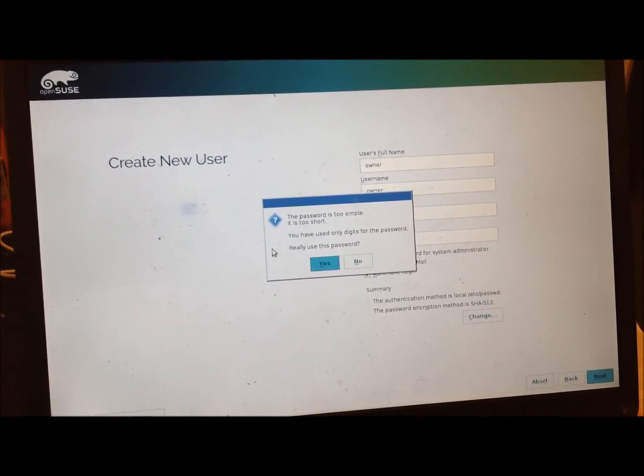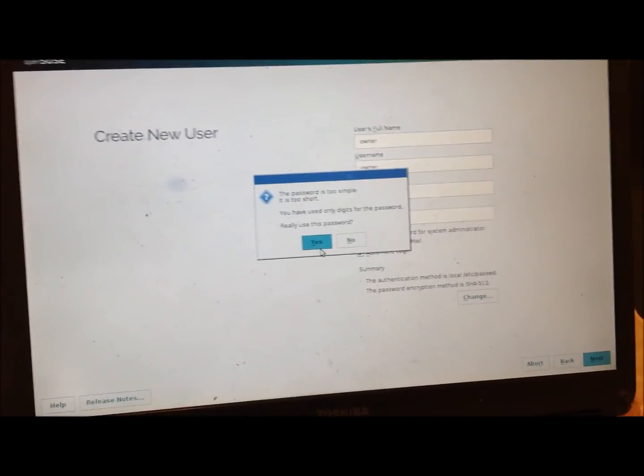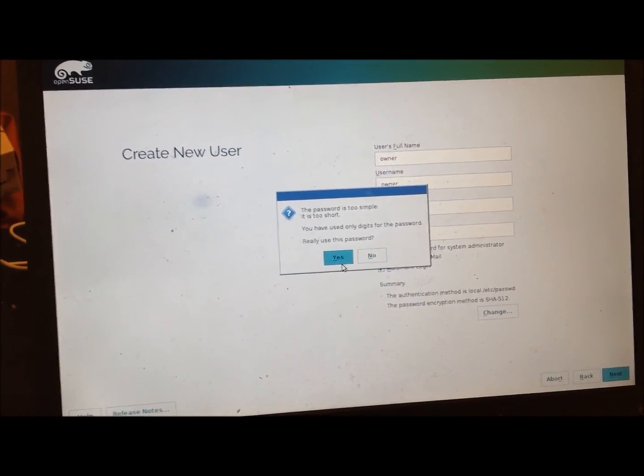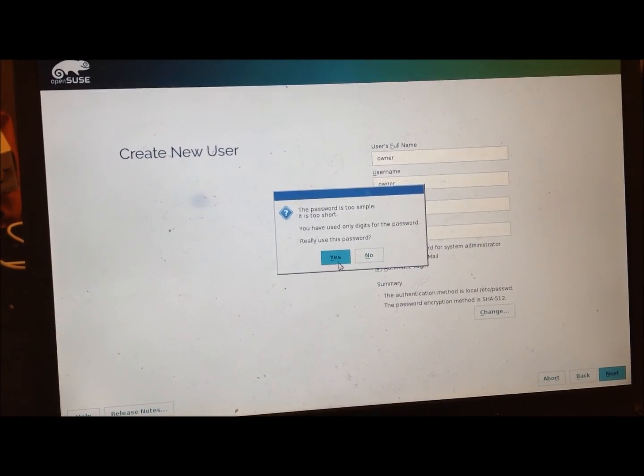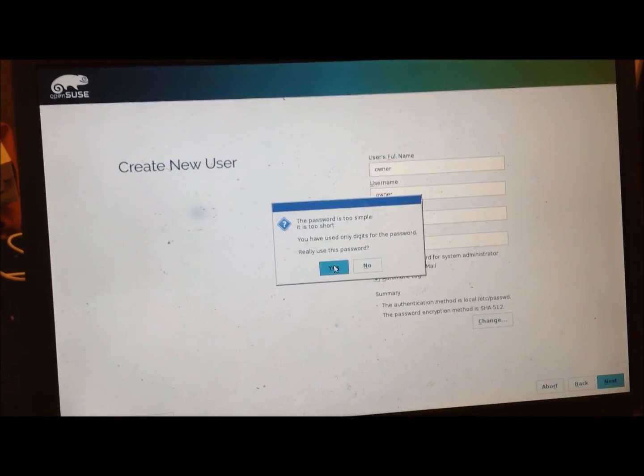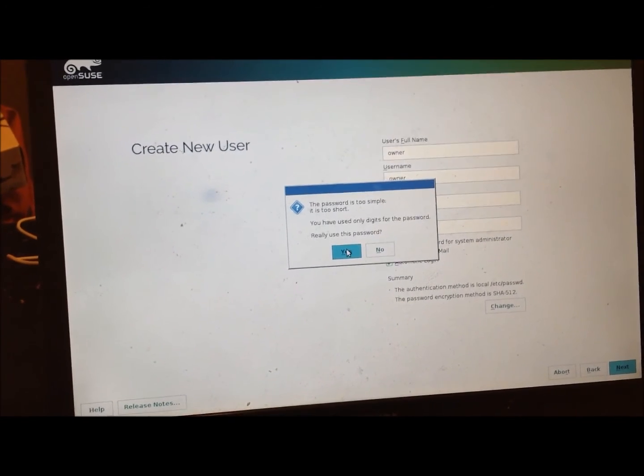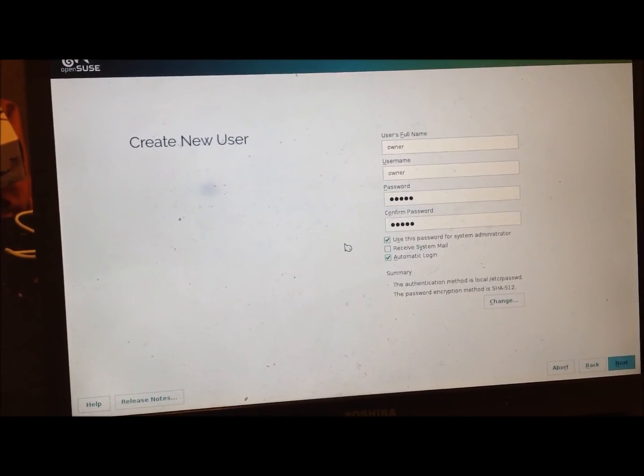So I'm gonna go ahead and say yes because this is just to play with. I don't care. I'm installing this one to play with, not to hold sensitive data. So I'm just gonna say yes. It's not a big deal.